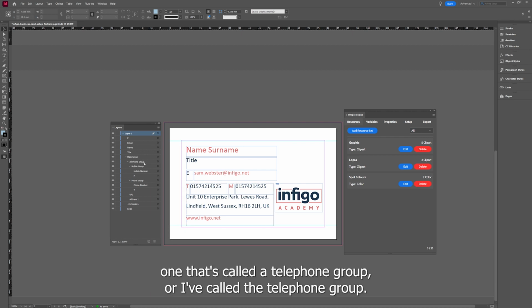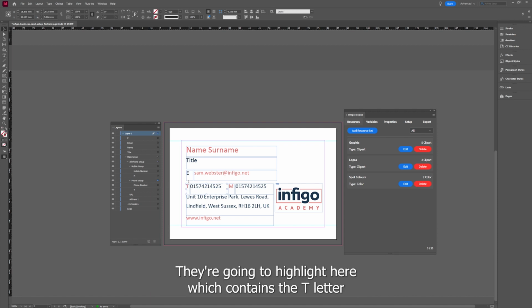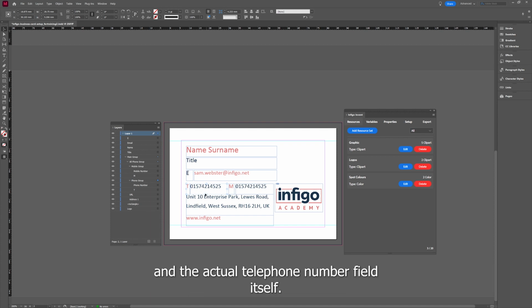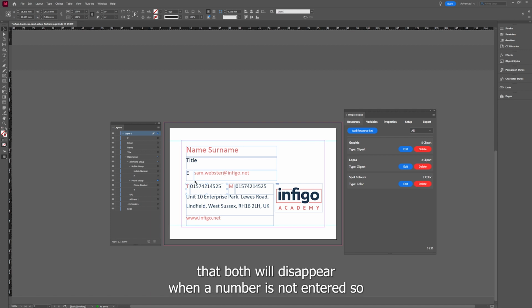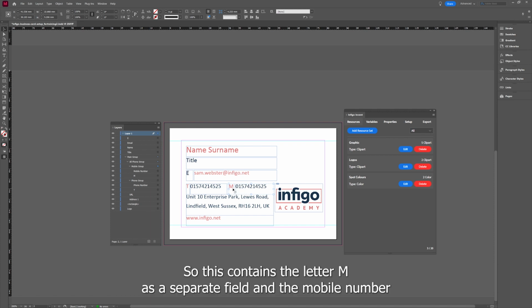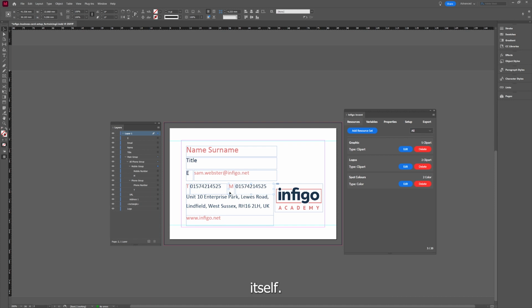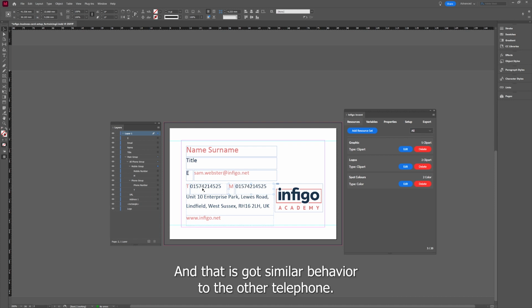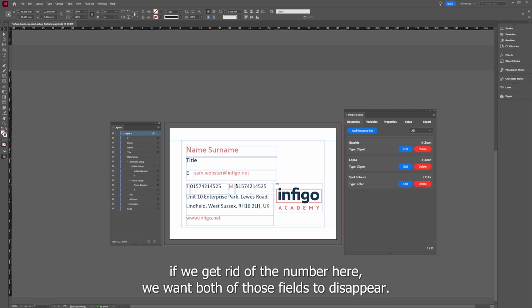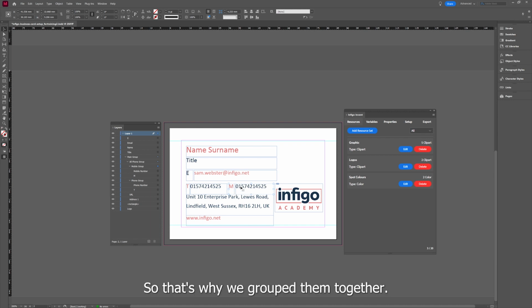So we have one that's called a telephone group, or that I've called a telephone group, which I can highlight here, which contains the T letter and the actual telephone number field itself. And the creation of this group allows us to ensure that both will disappear when a number is not entered, so we can group the behavior of those together. We have another group that we've called the mobile group. So this contains the letter M as a separate field and the mobile number itself. And that has got similar behavior to the other telephone. So basically, if we get rid of the number here, we want both of those fields to disappear. So that's why we group them together.